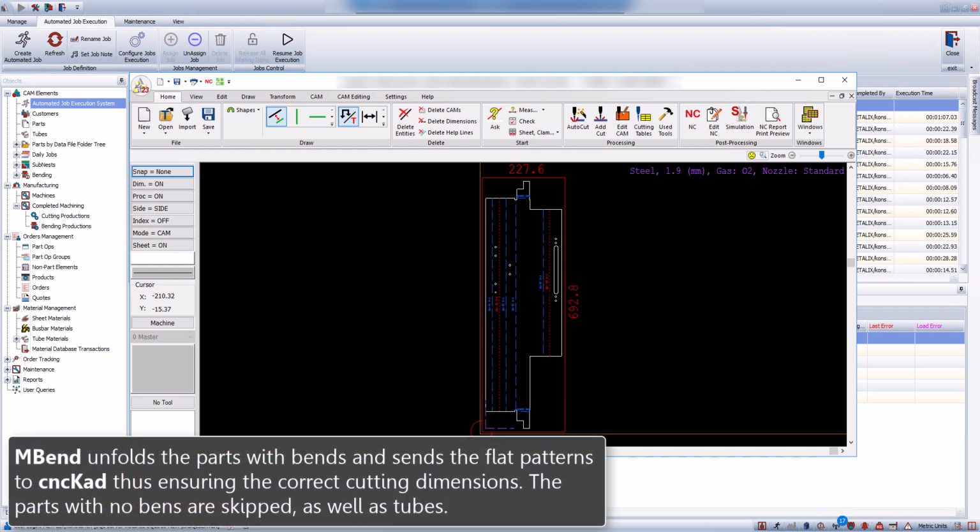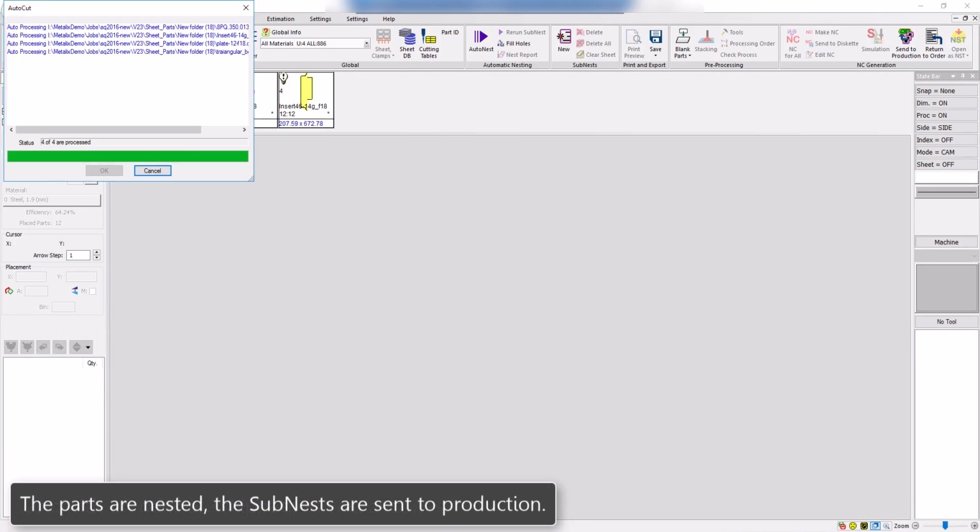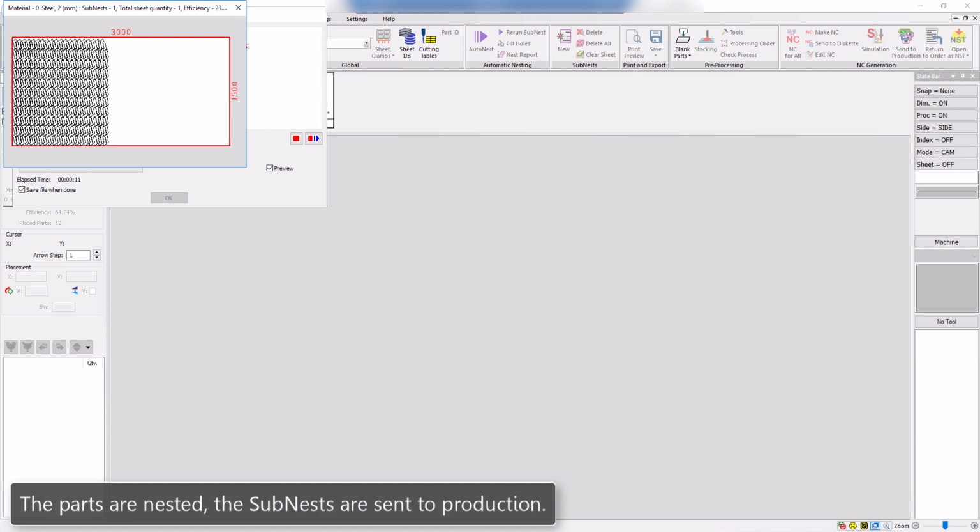MBend unfolds the parts with bends and sends the flat patterns to CAD, thus ensuring the correct cutting dimensions. The parts with no bends are skipped, as well as tubes. The parts are nested. The subnests are sent to production.